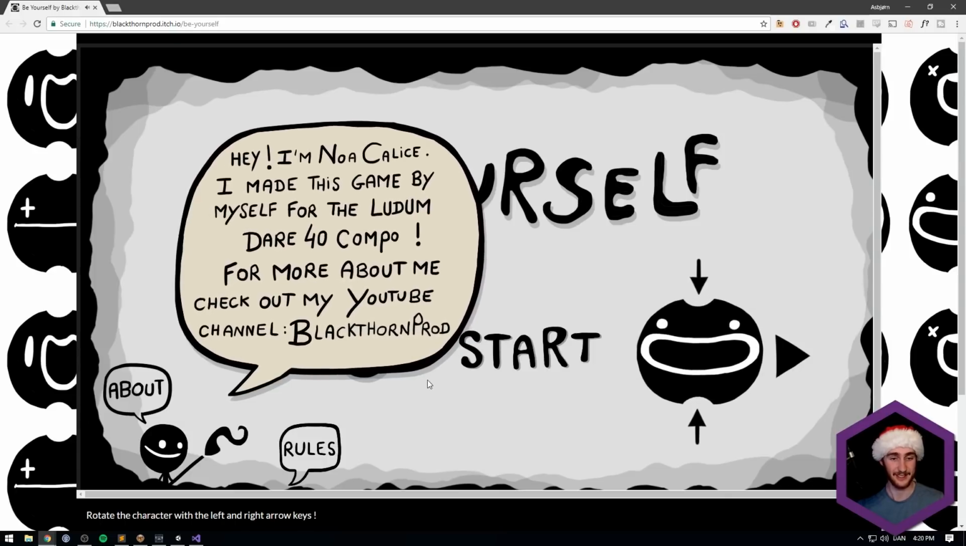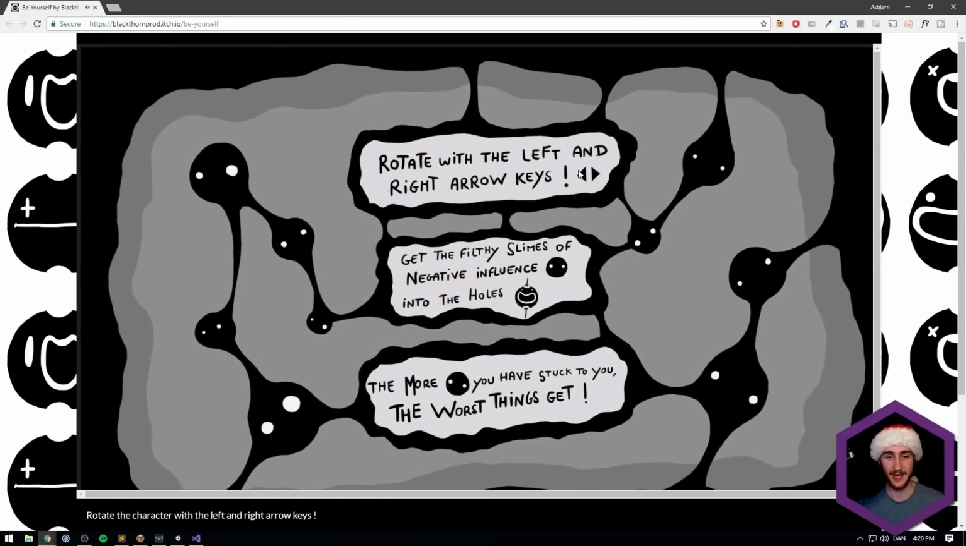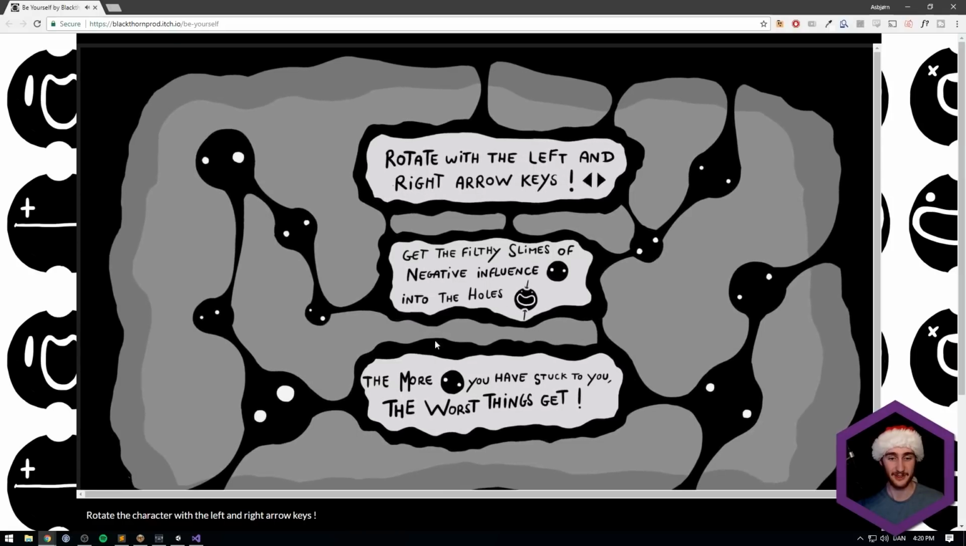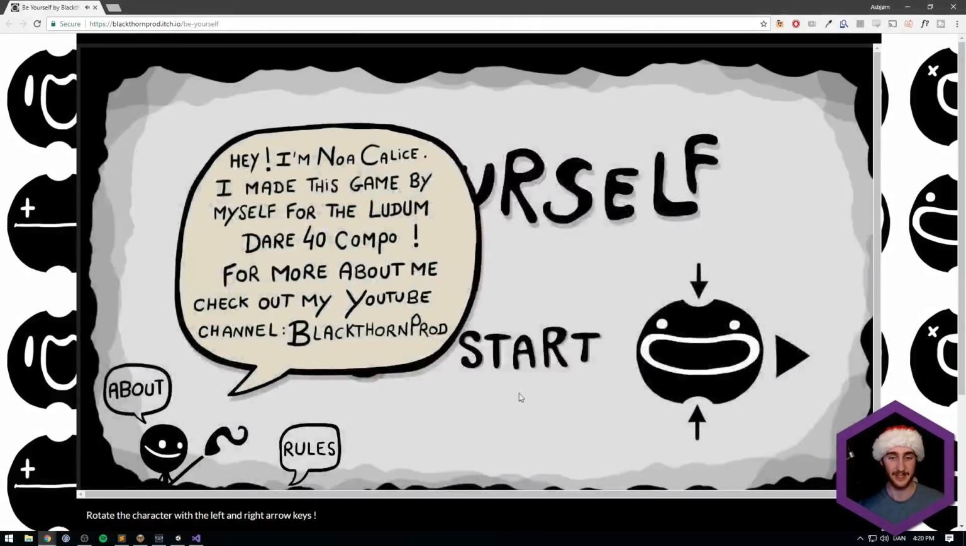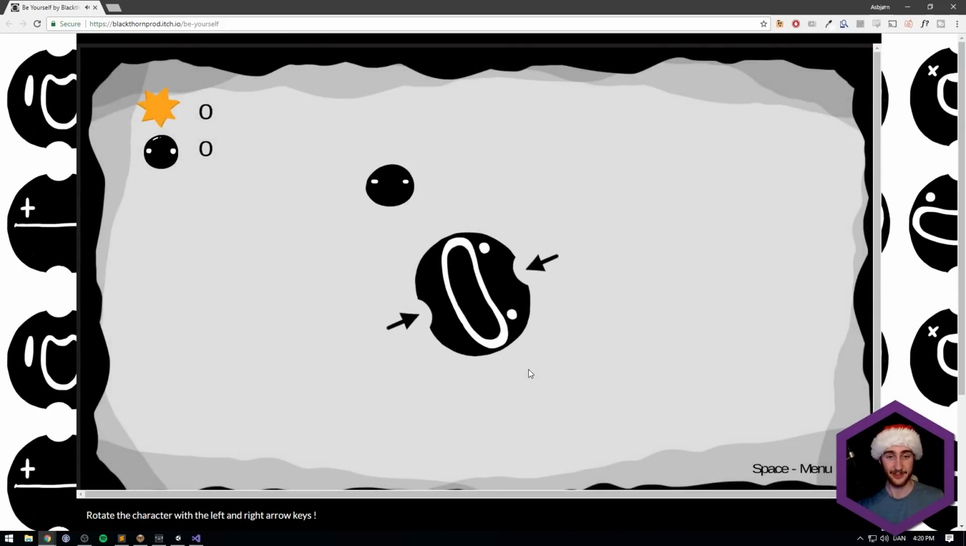Oh, check this out, guys. Blackthorn Prod. Cool. Rules. Rotate with the left and right arrow keys. Get the 50 slimes of negative influence into the hole. The more you have stuck to you, the worse things get. Alright. I'm ready for this. And I'm definitely going to suck at this.